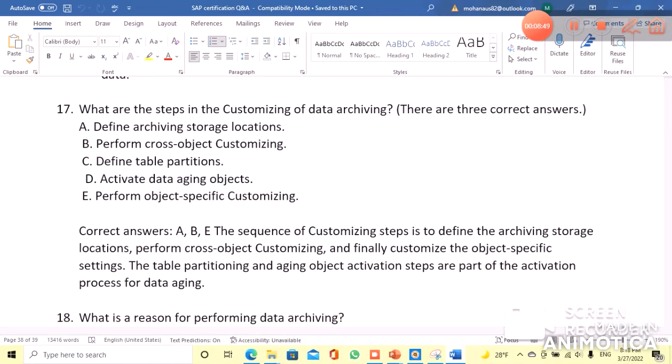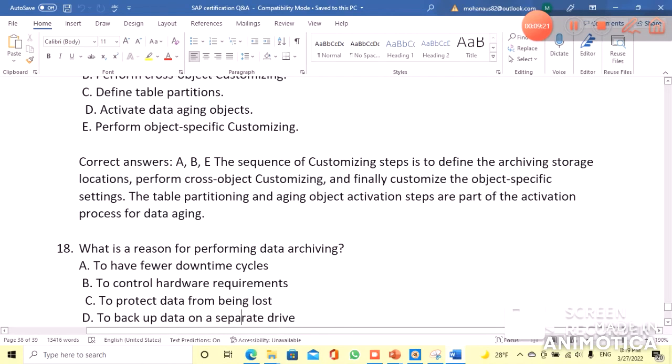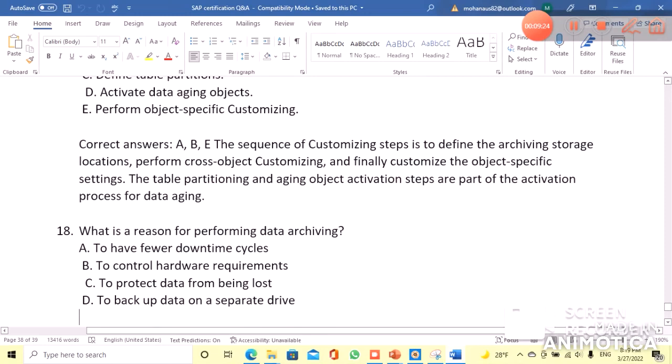What is the reason for performing data archiving? To have fewer downtime cycles? No. To control hardware requirements? To protect data? No. Backup data on a separate drive? To control hardware requirements? By performing data archiving, you can maintain stable hardware because the data is kept at a constant stage. With data archiving, you can have shorter downtime cycles but not fewer ones. Data is never lost; data archiving has no effect on this. And data archiving is not a data backup.